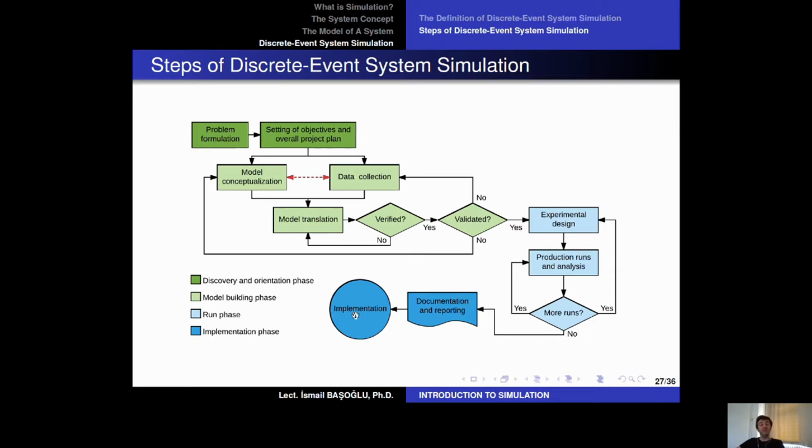And finally, we can implement the policy that we have determined as the optimal policy at the end of the simulation experiments. So we have 4 phases: discovery and orientation phase, model building phase, run phase, and implementation phase. The main focus in this course is going to be on the model building phase here. Now, we need to understand these steps one by one in the following pages.